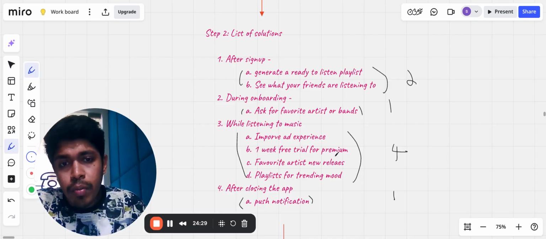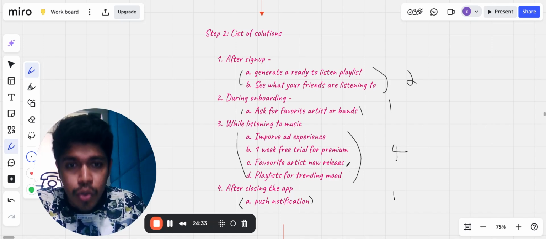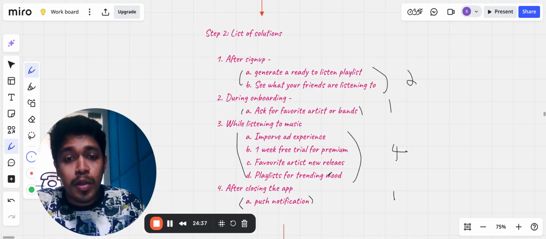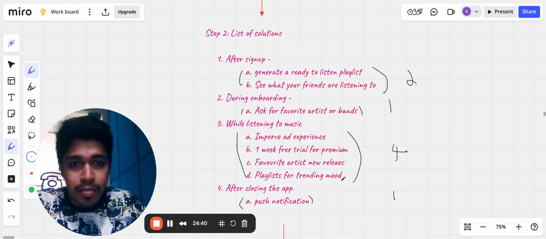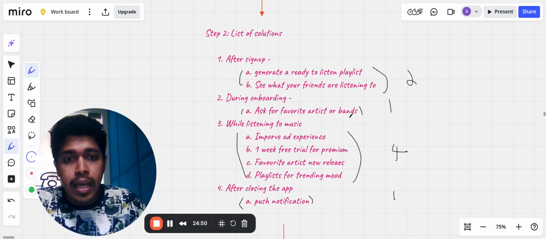You can give 1 week free trial for premium, right? You can show the new releases of their favorite artists. You can show the playlist of trending mode. Let's say there is some trend happening right now, you can show that as well. So these are 4 solutions I recommend while the user is listening to music.